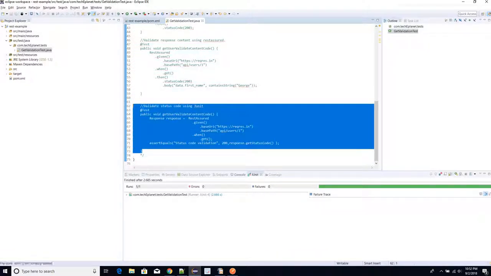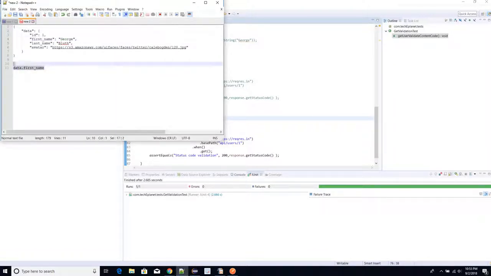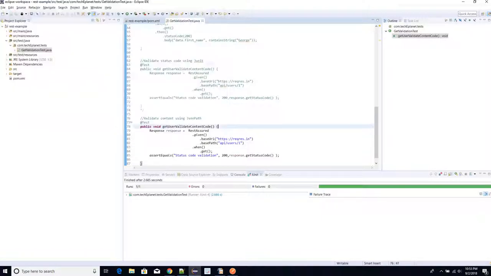Now, validate content using JSON path. JSON path is one of the classes or mechanisms which Rest Assured provides, right? So you could capture the response and make it a JSON path, then just supply the path and retrieve all the contents of the response. If this is our response, the same way we mentioned data.firstname, we could make use of JSON path and iterate through all those fields or validate the contents. So let's see how we do that.